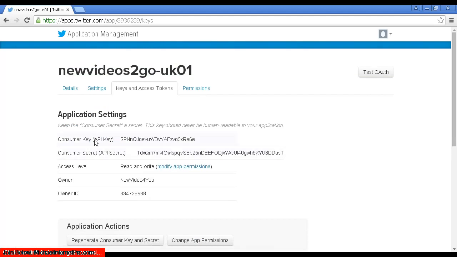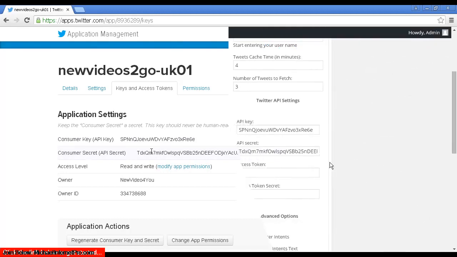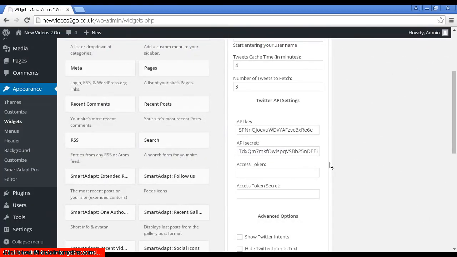And you can see we've got the consumer key and the consumer secret. And what I need to do now is to copy and paste these into the application. So let me just pause the video while I do that. Okay, that's pasted in. You'll notice though there's another couple of things that you need to fill out, the access token and the access token secret. And to set that up, it's a separate operation back on the Twitter website.